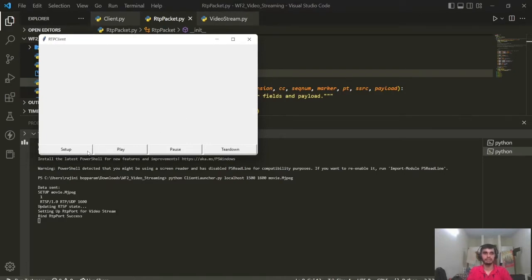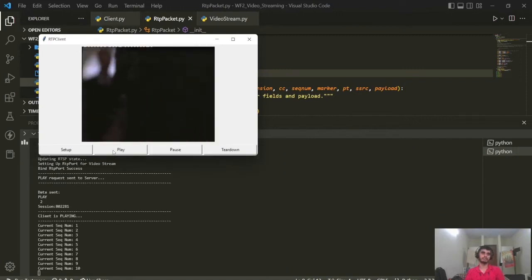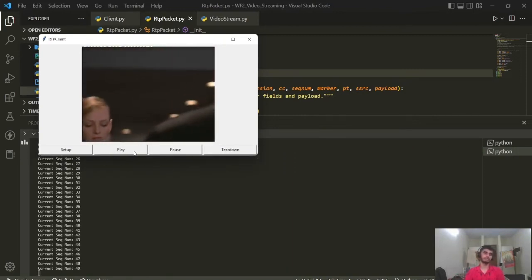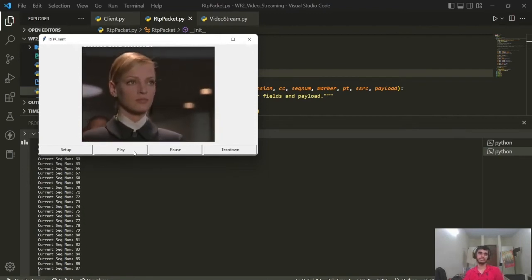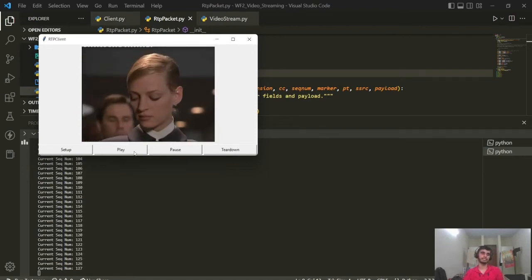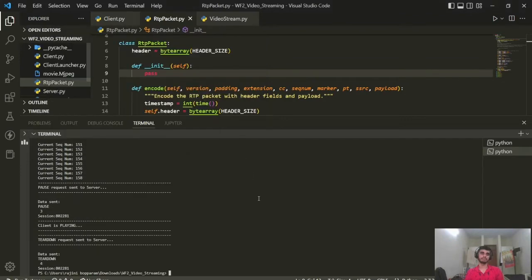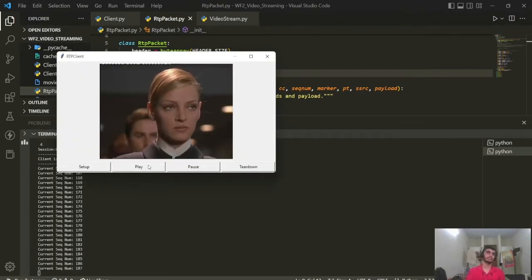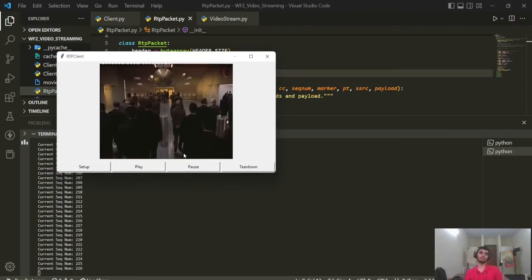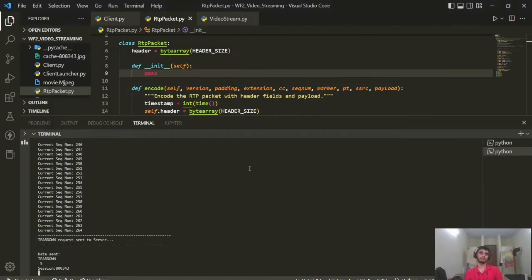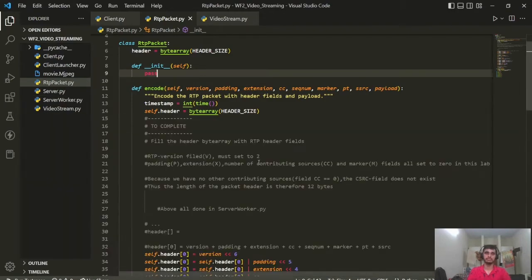When setup is clicked, the connection will be established between client and server, and when play is clicked, an RTSP request will be sent to the server. The server sends RTP packets which contain the video data. When pause is clicked, the video streaming will be paused, and when play is clicked again, the transmission will continue. When we click on teardown, the process ends and the client program will exit. So let us look at the implementation of this.